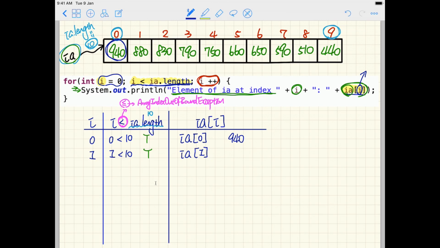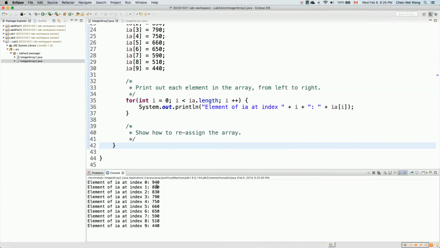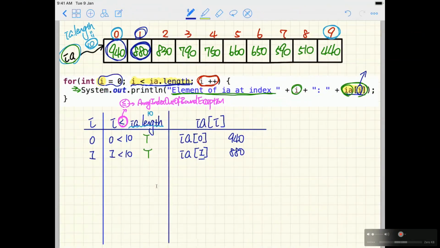Okay, so now what's IA at position 1? Well, this is position 1. The element stored at position 1 for IA is simply 880. That's exactly why you see 880 over here. Now basically you can do this kind of tracing until you actually get to the very last iteration.